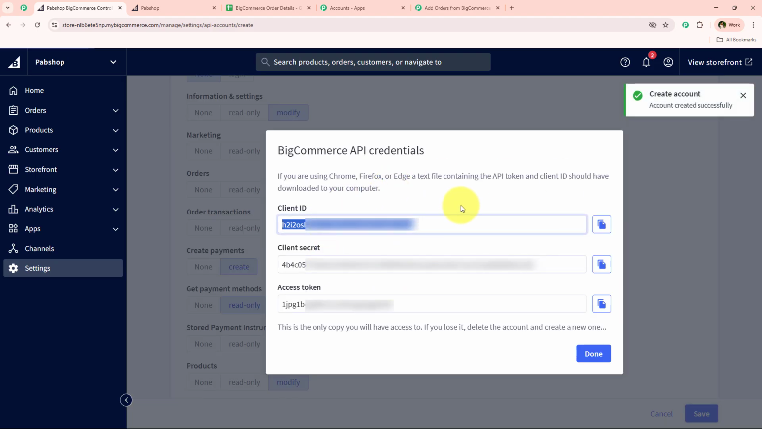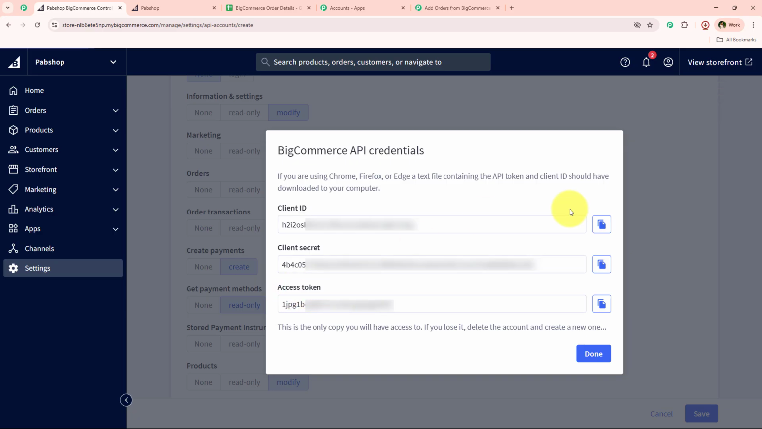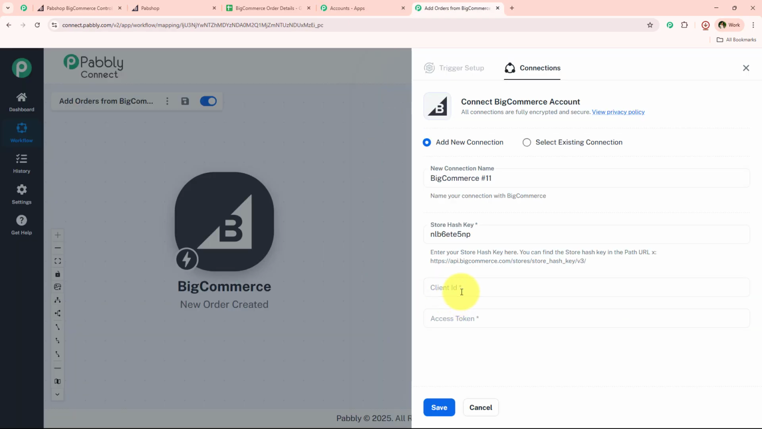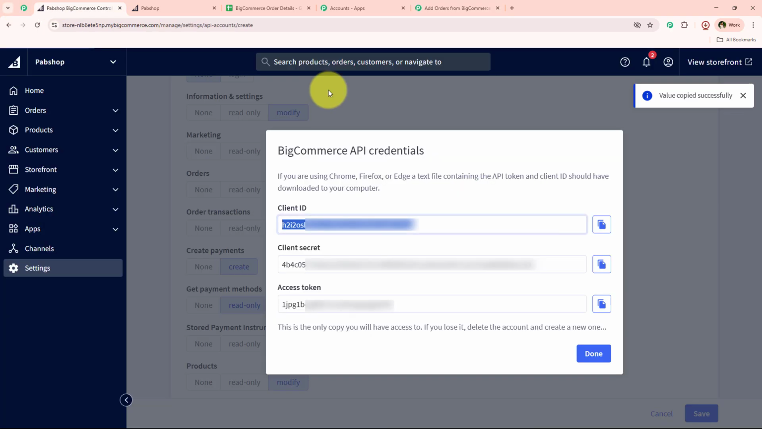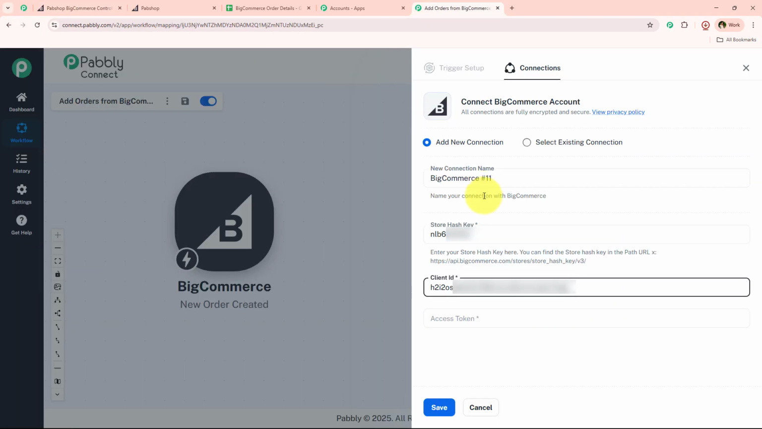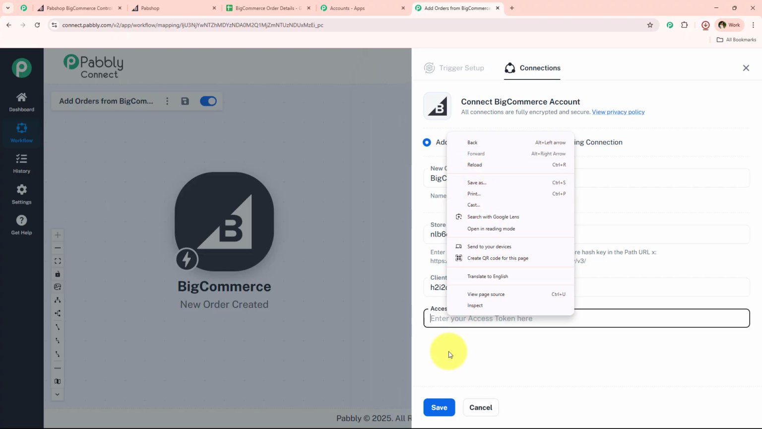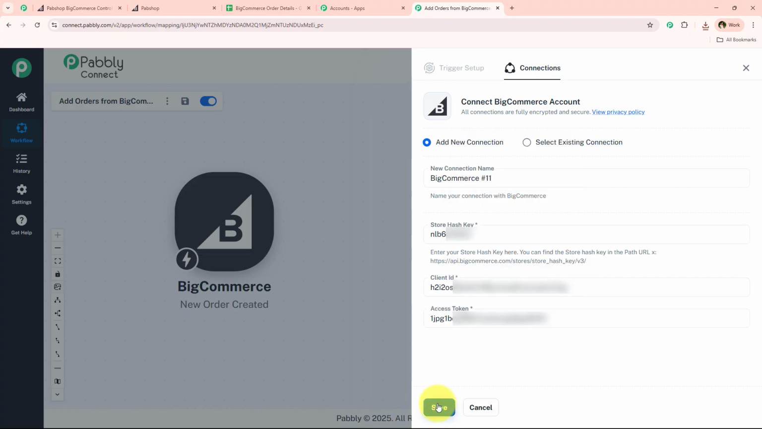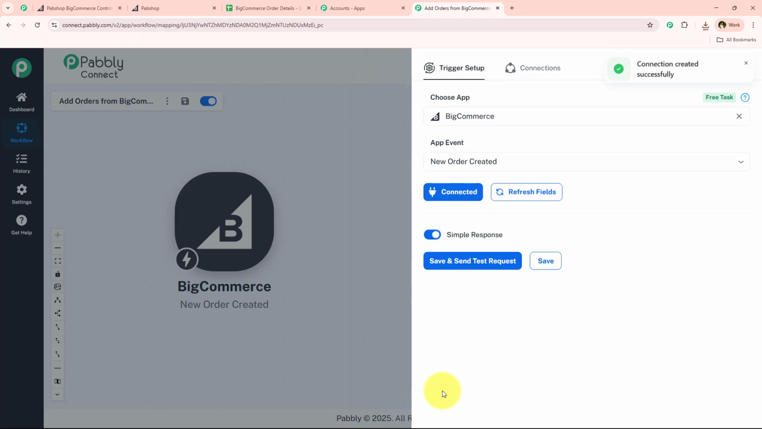Once I click on this save, over here is the client ID and the access token which we wished for. So I'm going to copy both of these and paste them right over here. One by one I'm going to copy the client ID and access token and paste them right over here. After pasting both of these, I'm going to click on this button which says save. Once I click on this save, it is saying connection created successfully. Alright, and I'm going to click on this save and send test request.